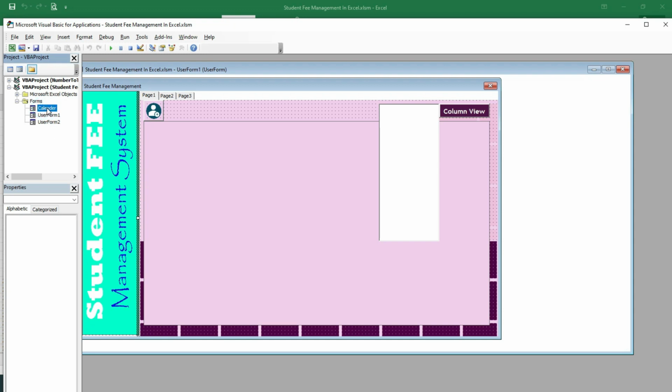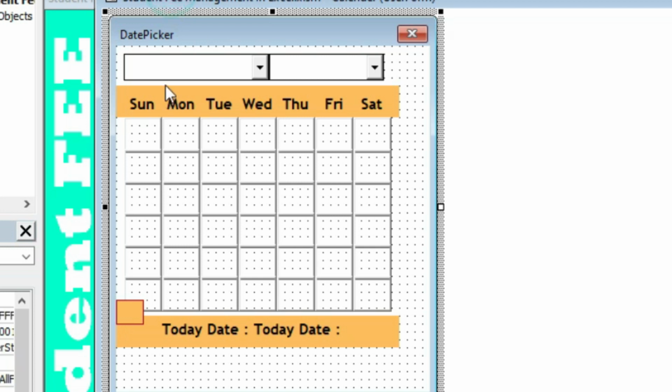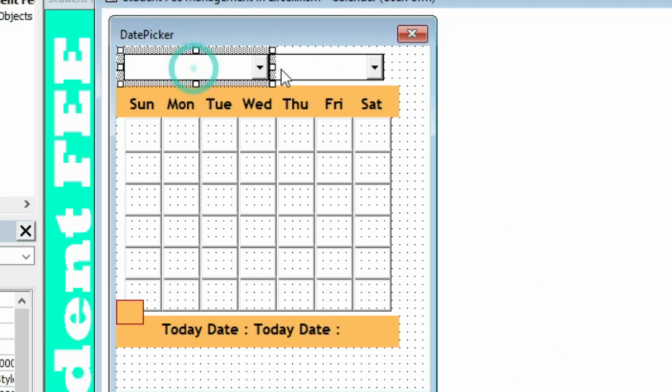And the last form design is Calendar. In this form design Calendar, insert a combo box, insert buttons 1 to 42, insert a label.